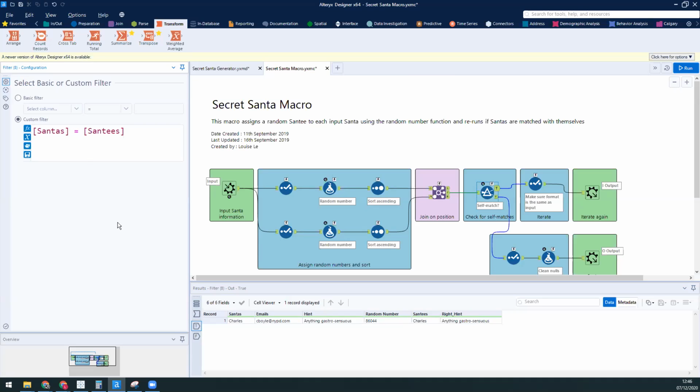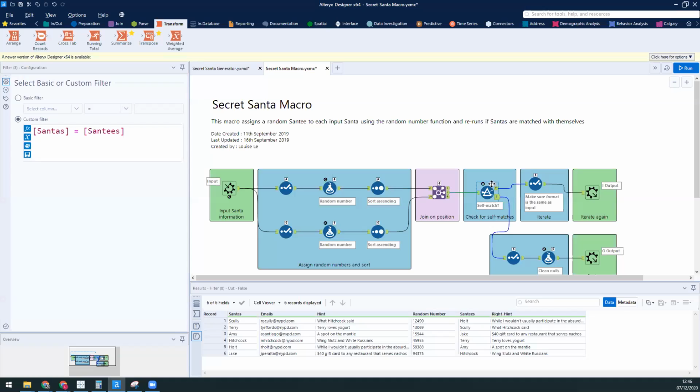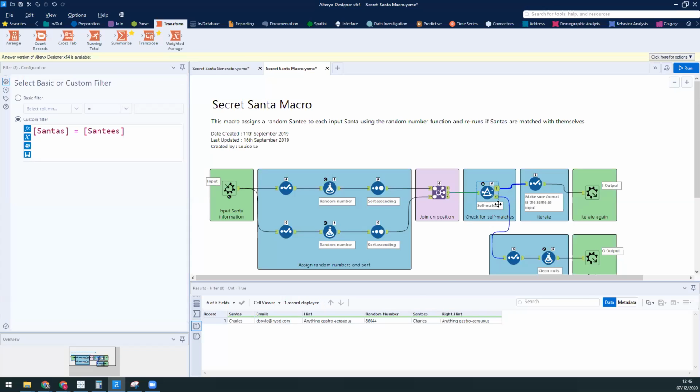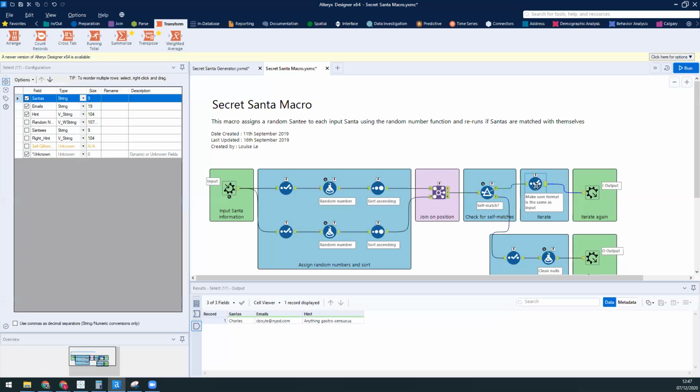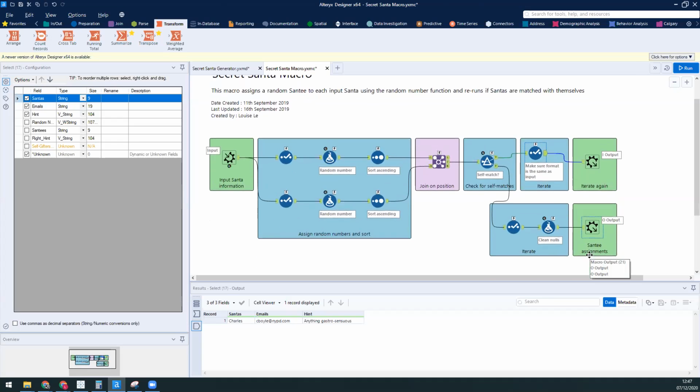So very simple, just a true or false. If the Santa equals a Santee, in which case it does, you see the name Charles matches the name Charles here, then it will come out the true. If it doesn't match, it comes out the false. So with this macro, if anything comes out of the true, it will iterate again until there are no records in the true, because we don't want anyone to match with themselves. So in order to iterate again, we have two outputs, the iterative one and the output for the data.